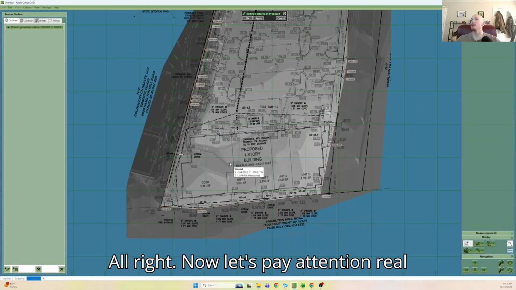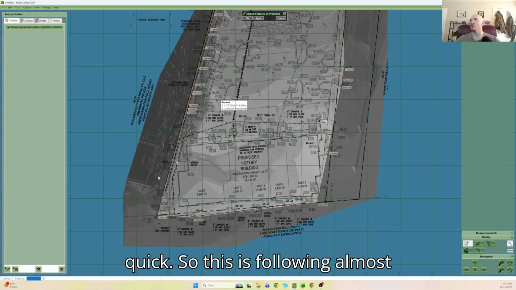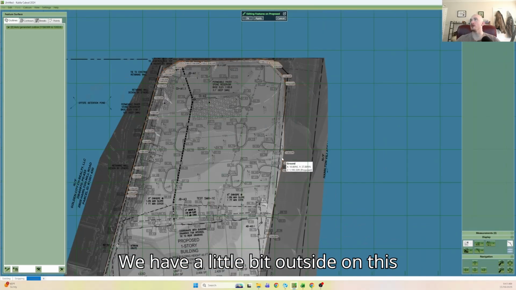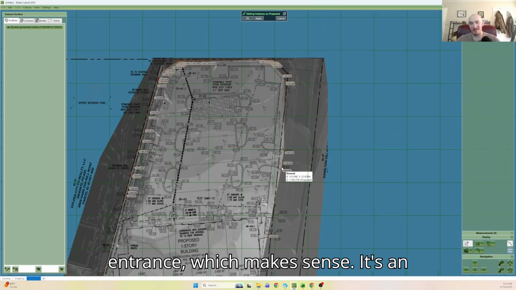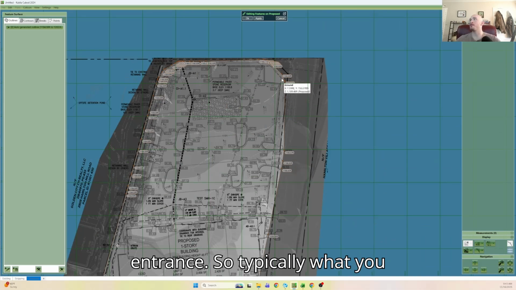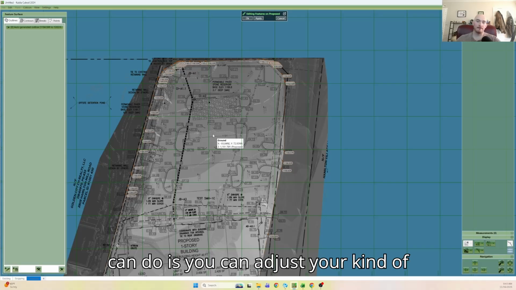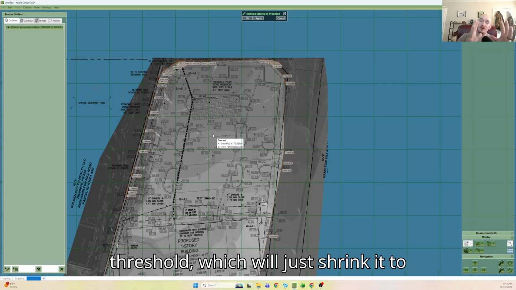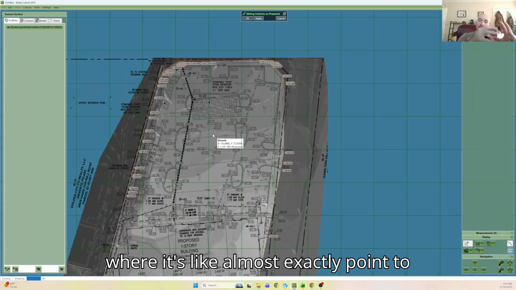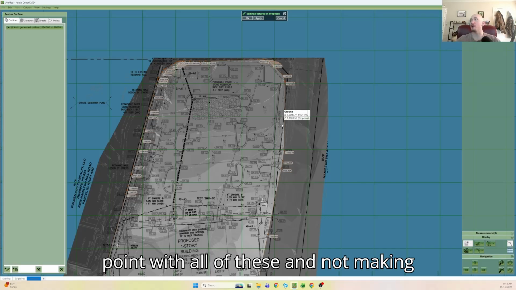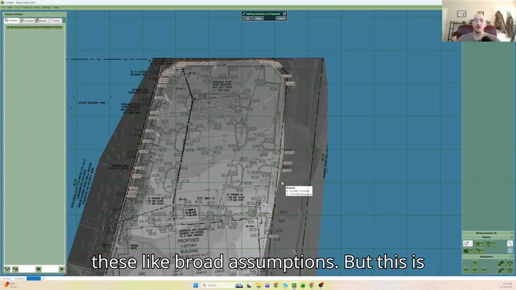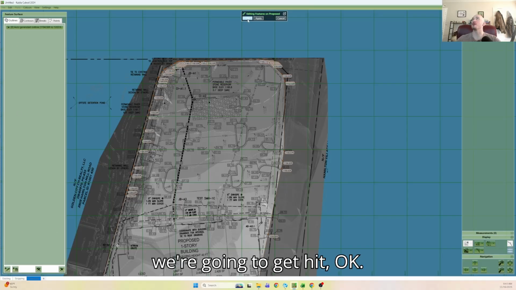All right, now let's pay attention real quick. This is following almost straight on these limits of disturbances. We have a little bit outside on this entrance, which makes sense. It's an entrance. Typically you can adjust your threshold, which will shrink it to where it's almost exactly point to point with all of these, and not making broad assumptions. But this is pretty close, so it's about the best we're going to get. Let's hit OK.